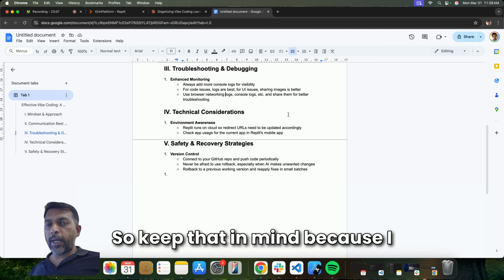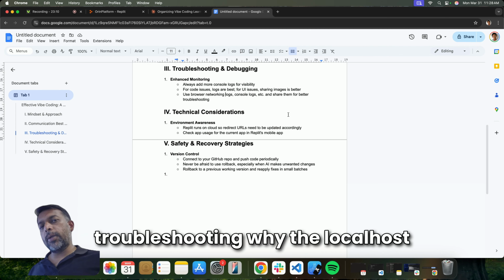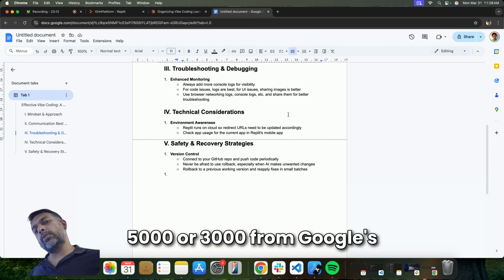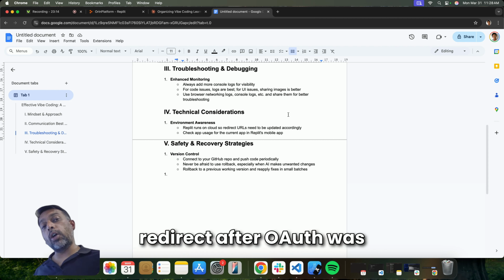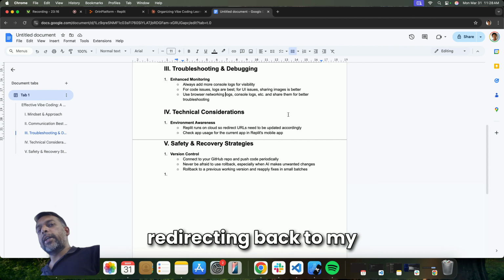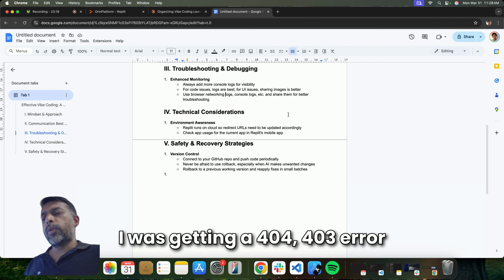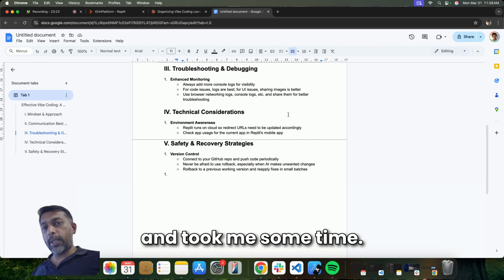So keep that in mind, because I spent a lot of time troubleshooting why the localhost 5000 or 3000 redirect from Google after OAuth was completed was not redirecting back to my application. I was getting a 404, 403 error, and it took me some time. Okay.